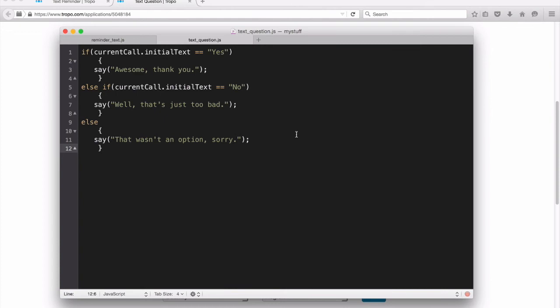Now, what if we'd like our Tropo application to respond to a text message? The end user is replying to us, perhaps to confirm an appointment. Now, if we use the current call initial text property, that will capture the user's response, and then we can respond accordingly. In this simple example, if the user responds yes, our application will send them the message, "Awesome, thank you." If they text us no, the application will send them, "Well, that's just too bad." And if they send us any other response, the application will say, "That's not an option, sorry."